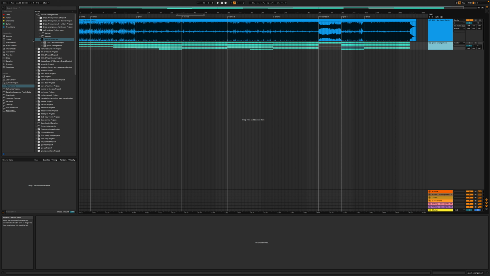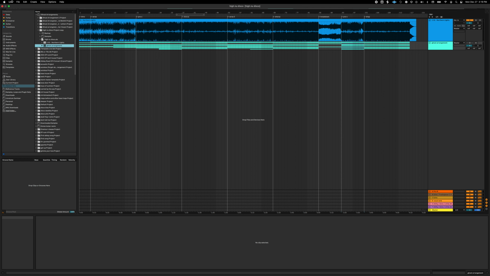And then what that does is if you're ever working on a different project, you can just grab that Ghost Arrangement track and pull it into your project and use that as a reference point. And obviously at that point, it doesn't matter what the tempo is because it's just MIDI. So I'll just show you what I mean.